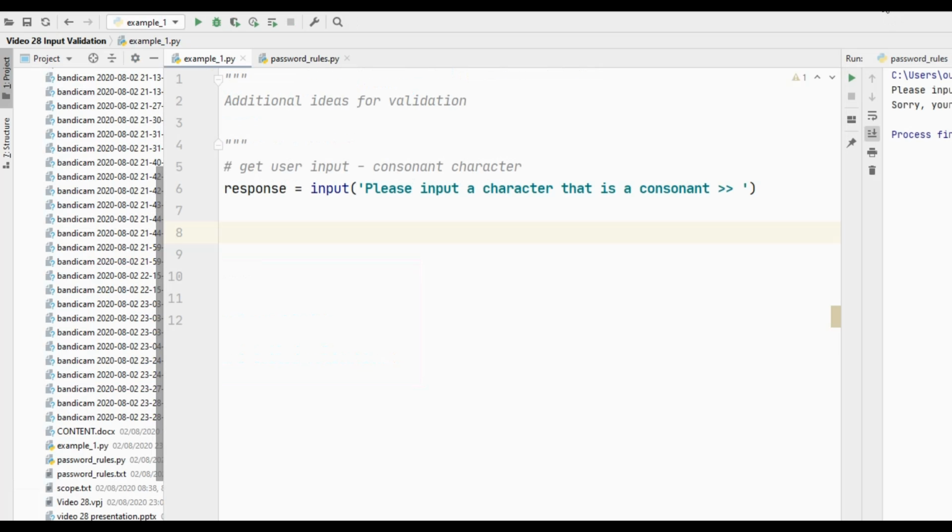So one of the most useful features that you can use as an additional tool for validation is to use the Python in collection or in membership operator, and you've seen me do this in previous videos, if not in the classroom as well. We simply compare a value against a set or collection of other values. So how might we test this?